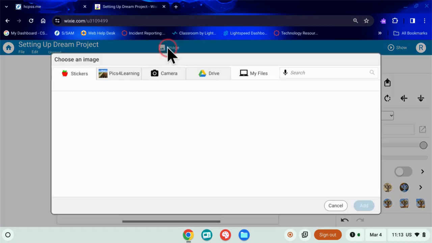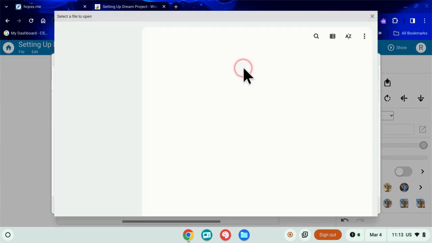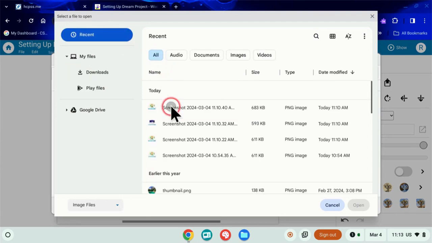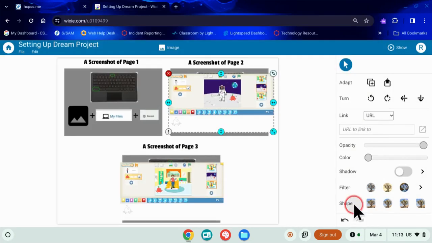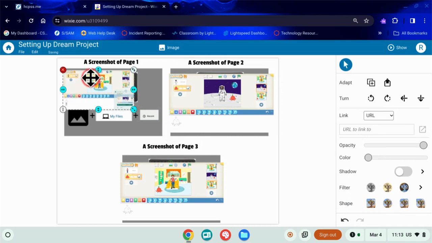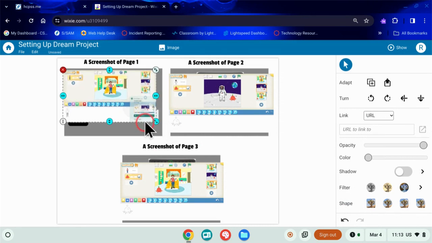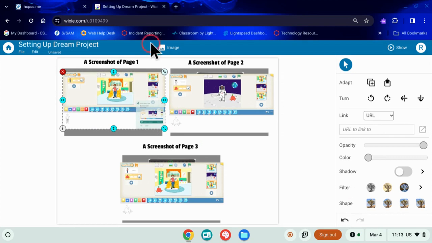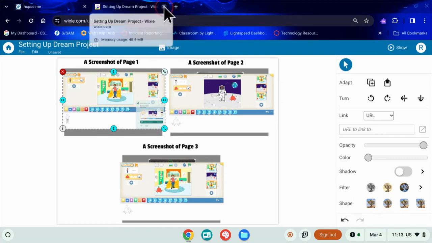Okay, last one, image, my files, go to recent, and click on the last picture. It doesn't matter what order you upload them, but just make sure you drag it to the right box. This was my page 1. Now I can go up to the X and I'm finished for today.